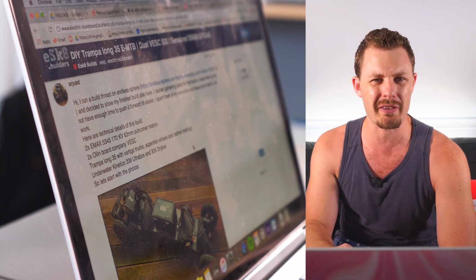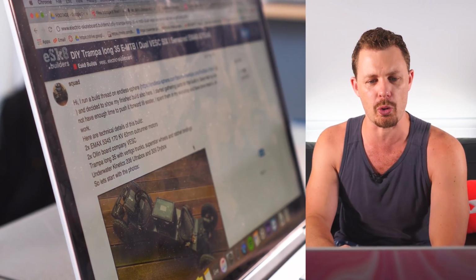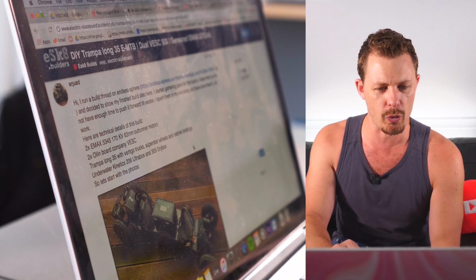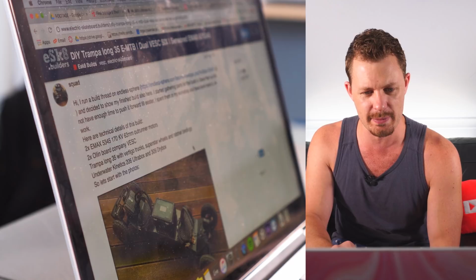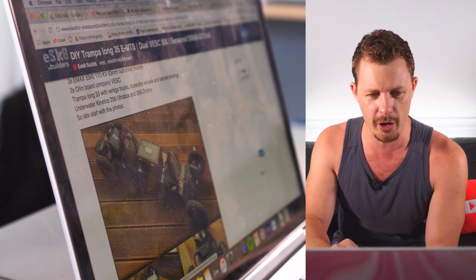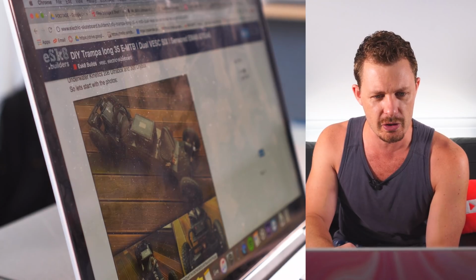For expert builders, this is probably going to bore you. But for the noobs out there who want to understand what all this is that people are building, I'm going to hopefully help you understand it. Some of it I might not even understand. So let's have a look.